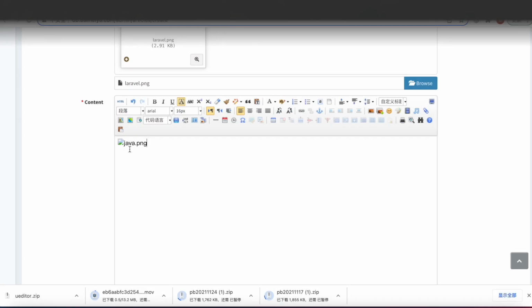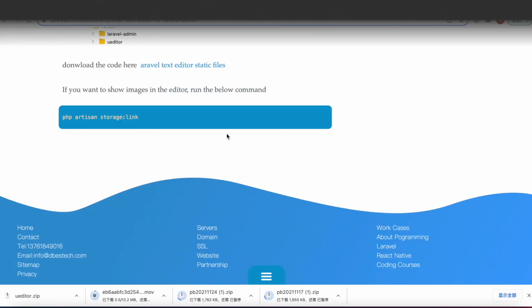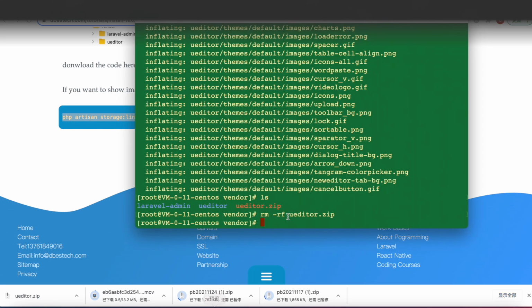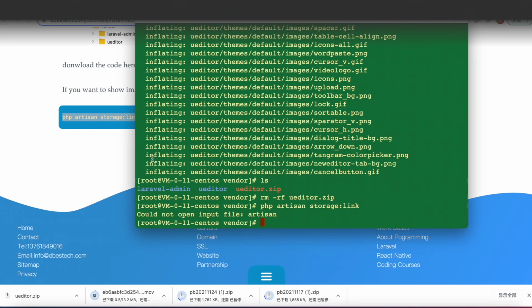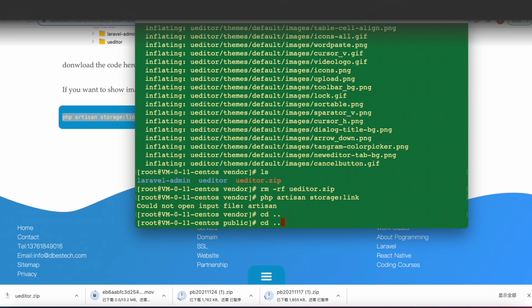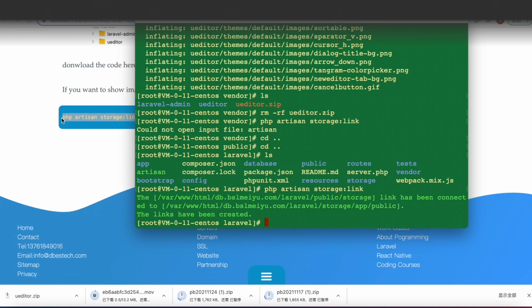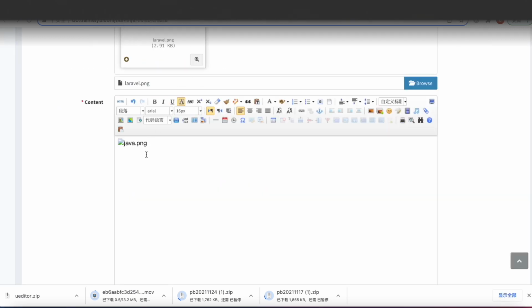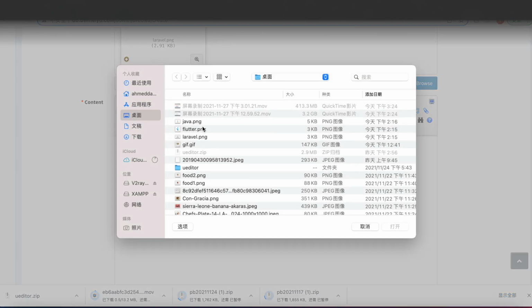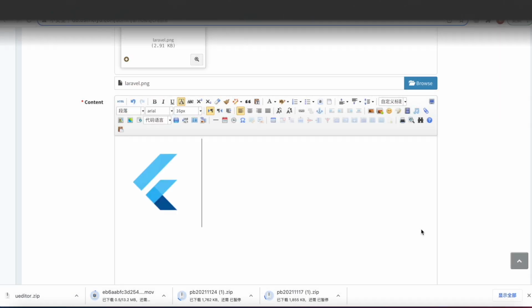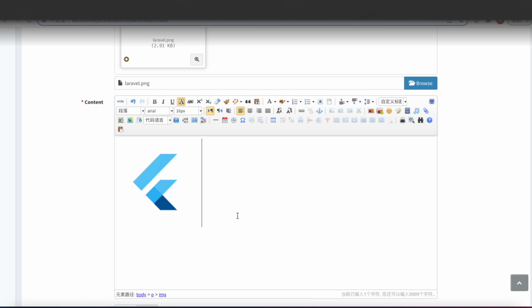but it didn't show the image. Right now there is a problem here. After installing it, I said you need to create this soft link, so we'll just go ahead and run the command. Let's see, I think we need to be out of this folder. Okay, now let's run the command, and it created a soft link. Now if you come over here, let's try this one over here, Flutter. Okay, so the image is there, right?